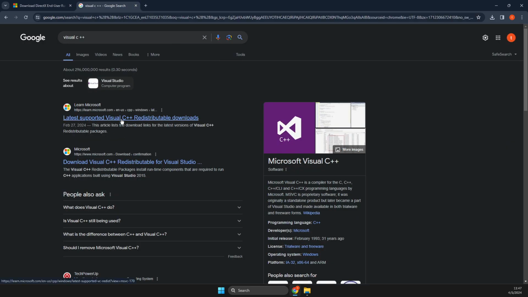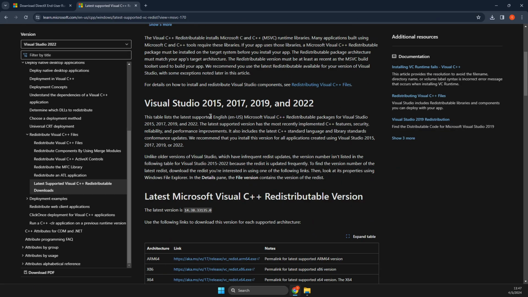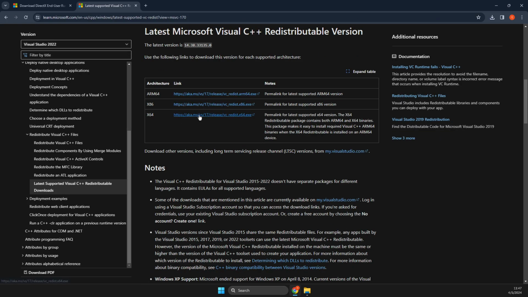Same thing with Visual C++. What you need to do here is download these three files, one by one. Download all the files here.